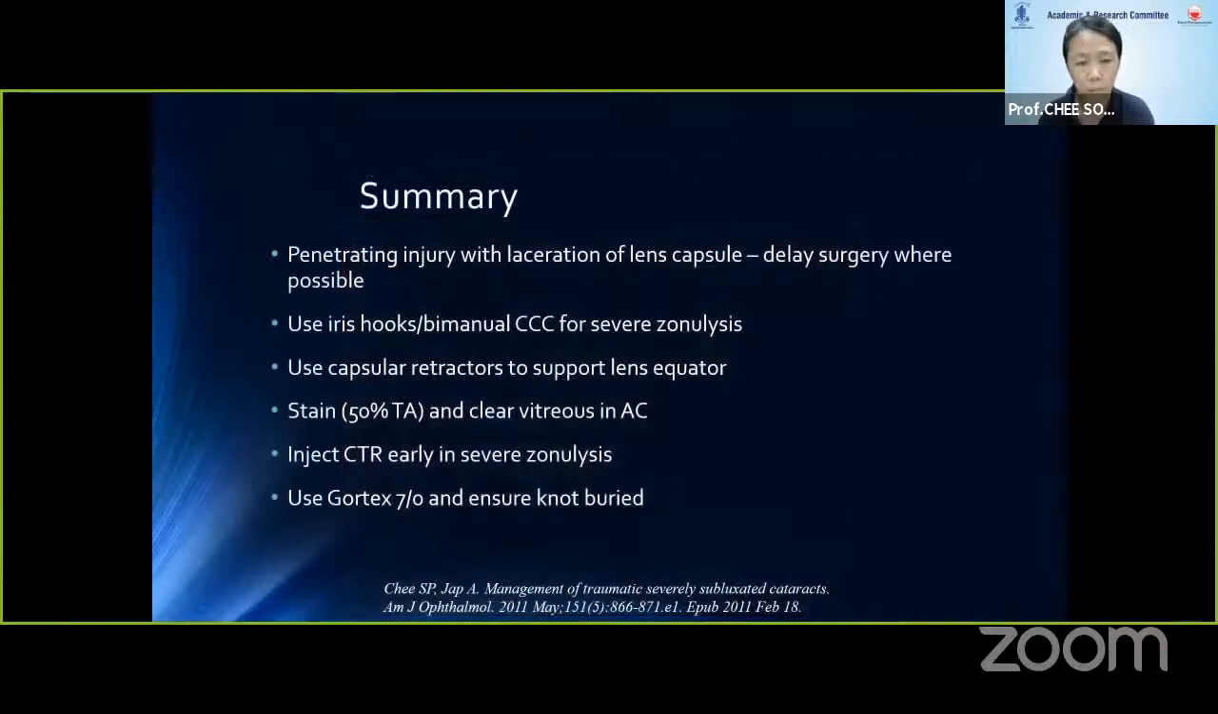So in summary, for penetrating injury involving a laceration of the lens capsule, delay surgery as much as possible. Use iris hooks or bimanual capsulorhexis for severe zonulysis. Use capsule retractors to support the lens equator.